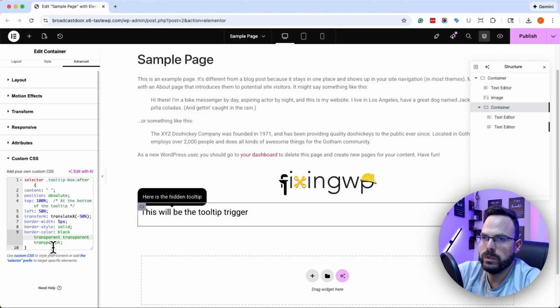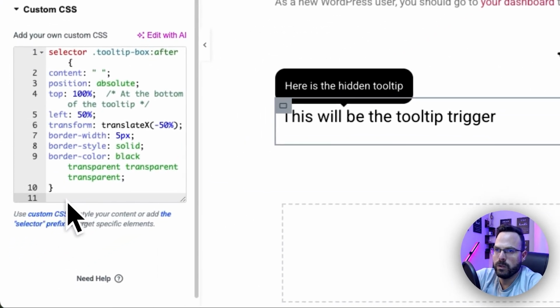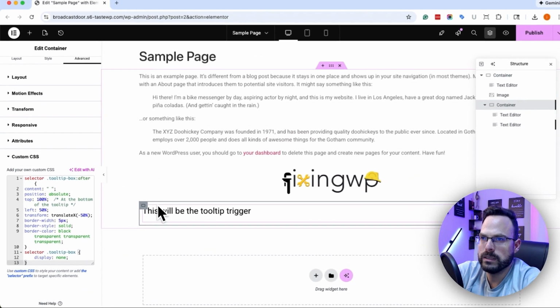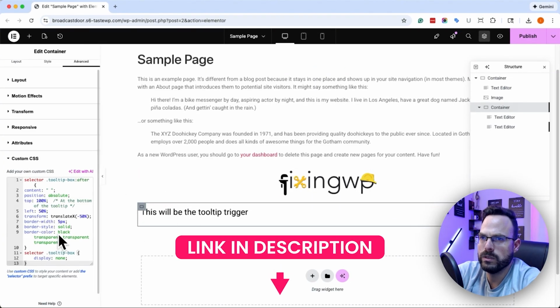Now we are finished with that. We have the tooltip box and the trigger, but the box is always displayed, and we only want to display it while we are hovering over the trigger, right? So first of all, what we need to do is hide the tooltip box. I'll add this CSS, and now you cannot see it. Again, I will leave you all the CSS code in the link in the description box down below.